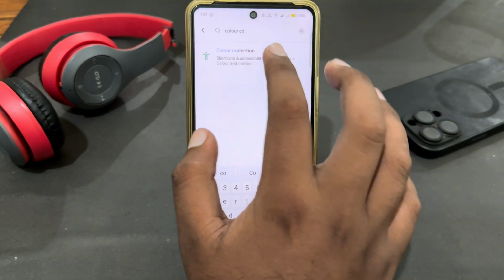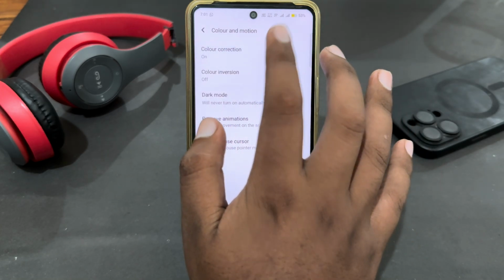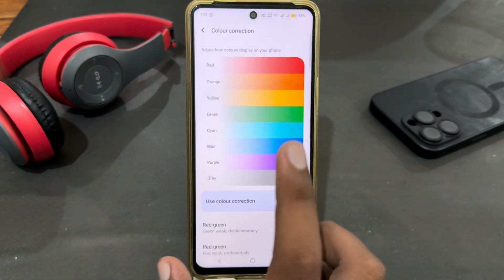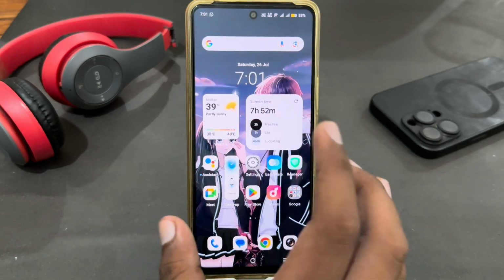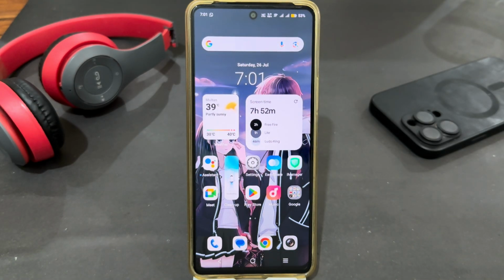Just search for this one and tap on it. And here you have to disable the setting, and after that your screen colors will be changed back to normal. So that's how you can easily change your Android screen colors back to normal.